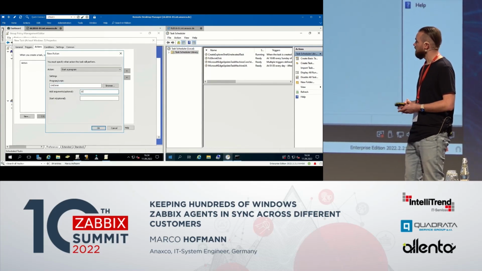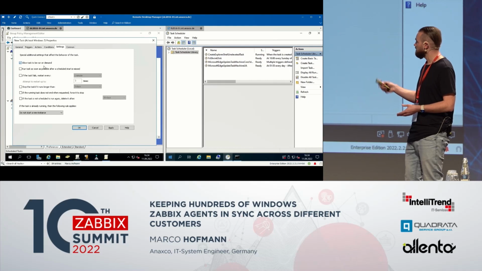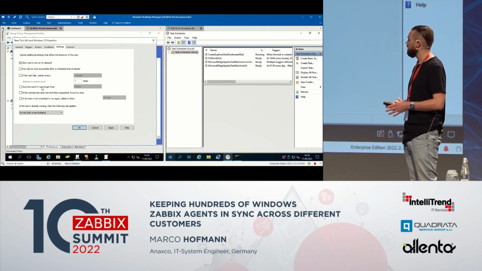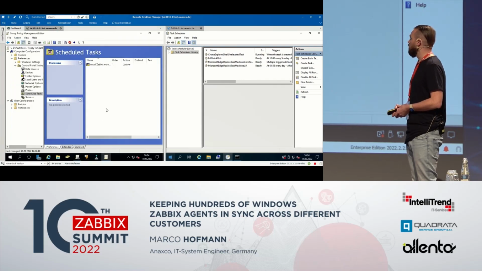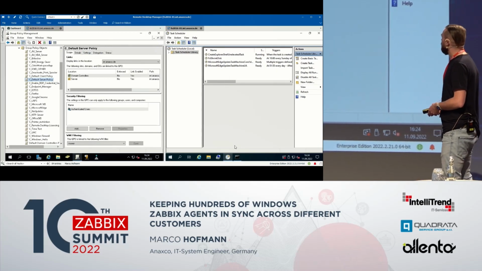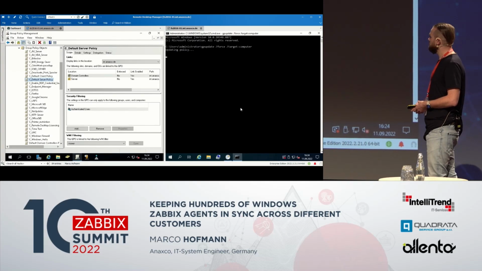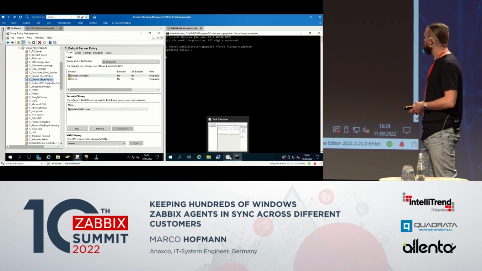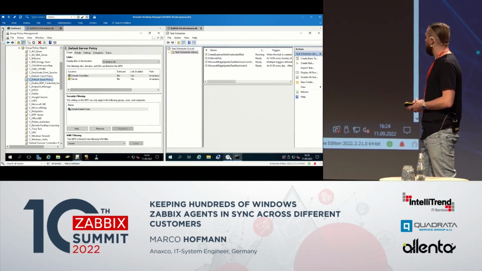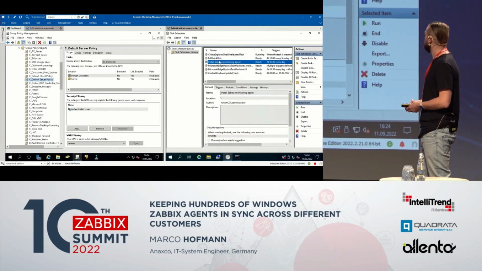As an action, I just copy over the call that we have seen in the slide before. And under conditions and settings, I just set a few standard settings that are not important for the success of this task. Now I close and save the editor and switch over to the member server, which doesn't have the task. And to speed things up a little bit, I execute GP update, wait a few seconds, and check the task scheduler to see that the task was created.